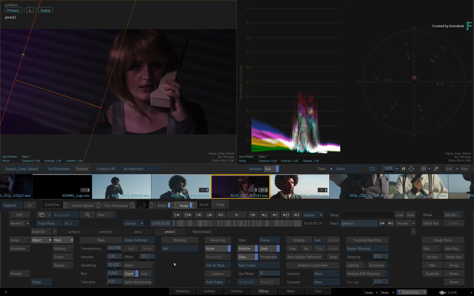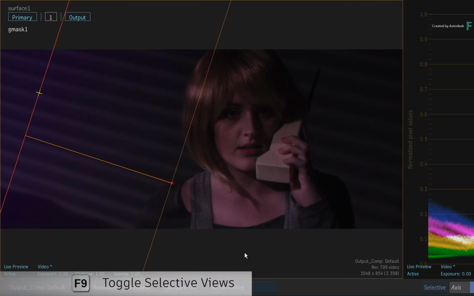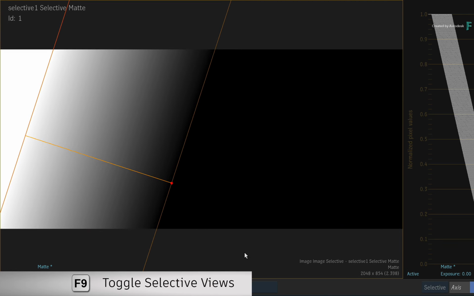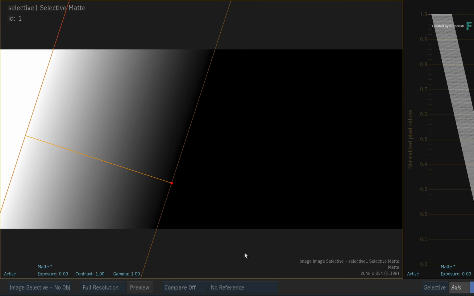When using the selectives, it's incredibly useful to see where they're affecting the image with or without grading. For this, you use the Image Selective view. This will give you multiple ways to view the selective. For instance, pressing F9 once will display the selective matte view. Very good for seeing how multiple shapes and keys combine within the selective.